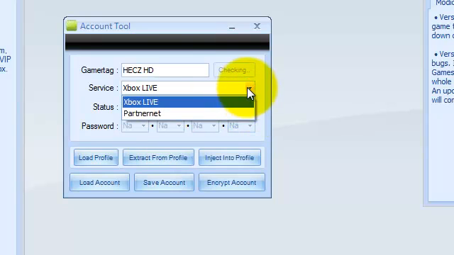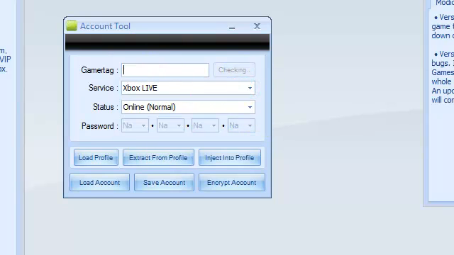You can change your gamer tag to whatever you want. Just don't do any exclamation marks or anything. Make it regular, like, you can do Optic Pretty Boy Slack. And then you just click Save Account, which I'm not going to do, so just keep it Hex HD.